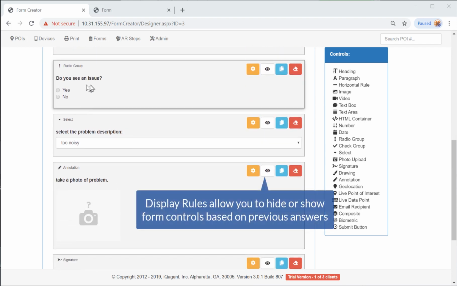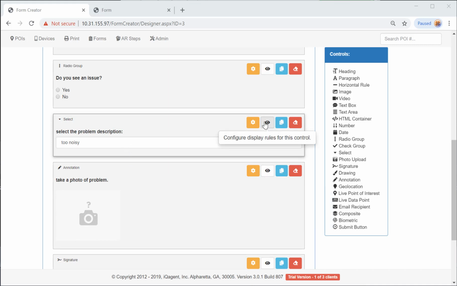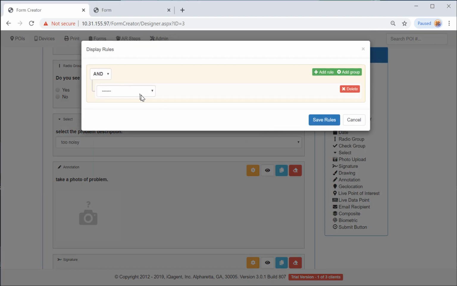So I wanted to put a couple of display rules on this form. When they answer the question, do you see an issue? If they choose yes, then I want them to see these two controls. If they choose no, I don't want them to see it. So that's where our display rules come in. So on the control I want to show or hide, I just click my display rule and choose the question. So in this case, do you see an issue? And if they choose yes, then this display rule will be true and they will see the control.